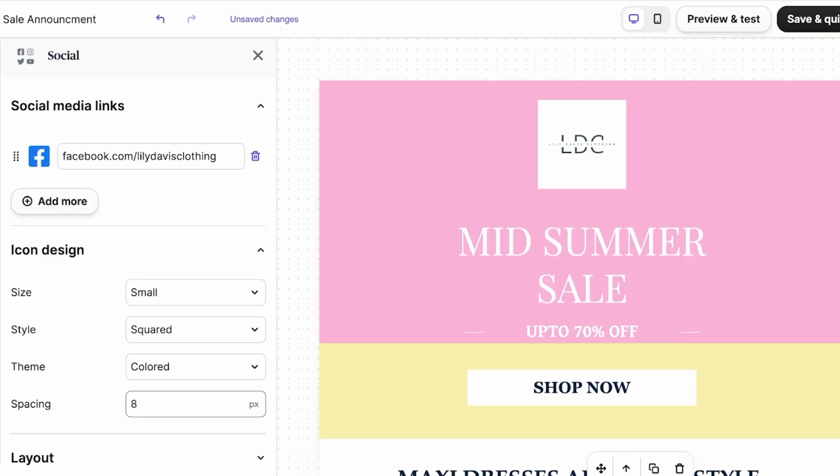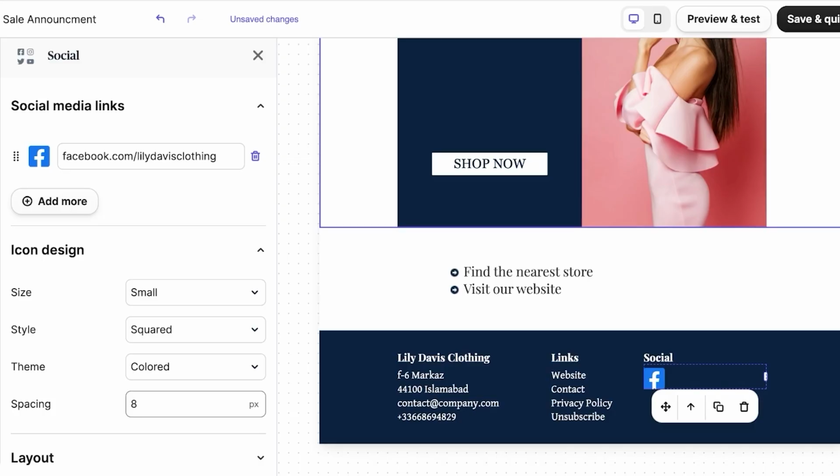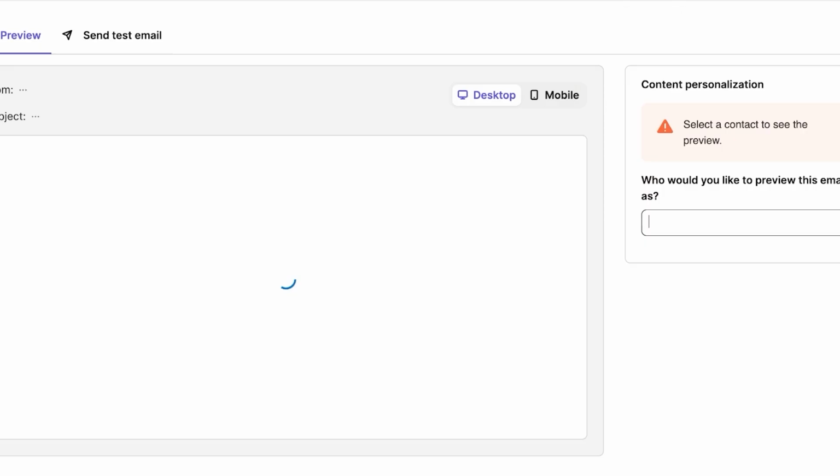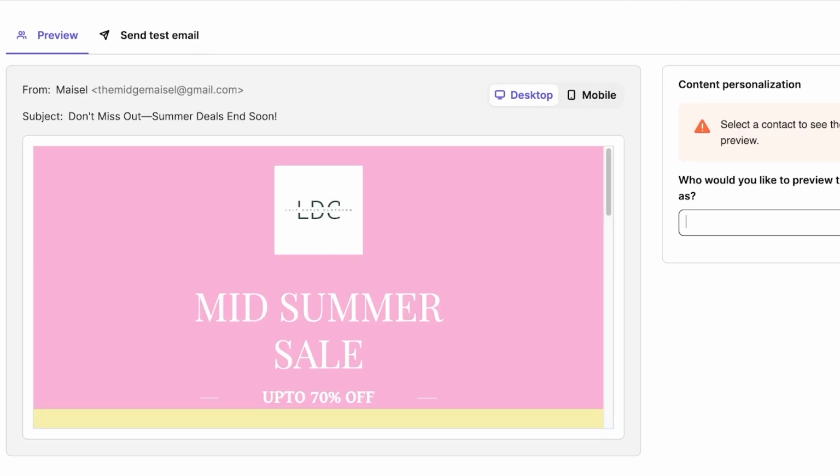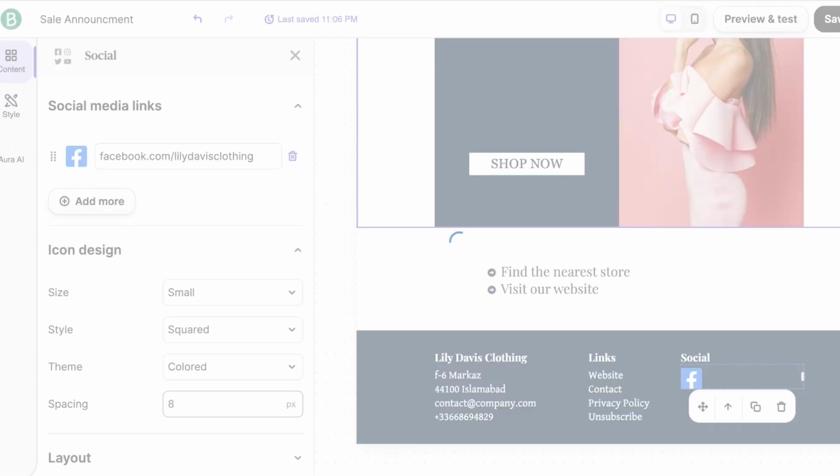From there, I'm just going to click on preview and test so you can preview this email. You can select a contact who you would like to send out this email. Usually this is just going to be you. You just send it to yourself to check how the email looks. I'm going to click on save and quit because I just want to save this as it is.